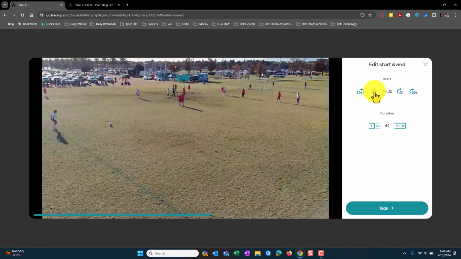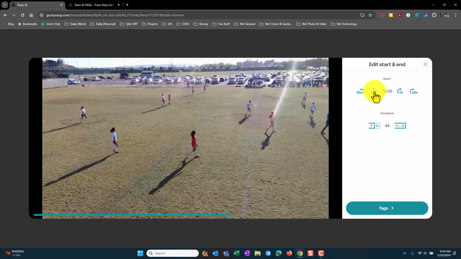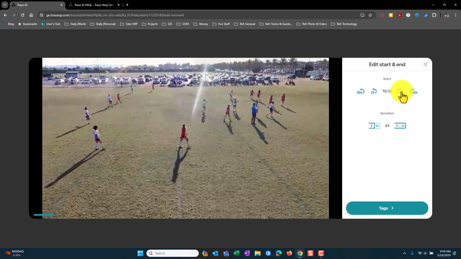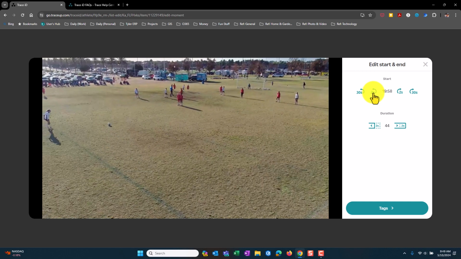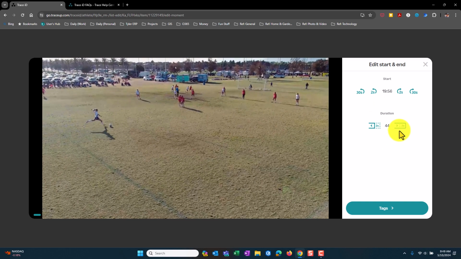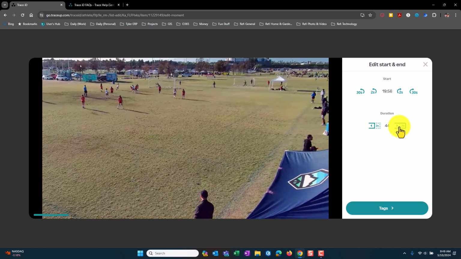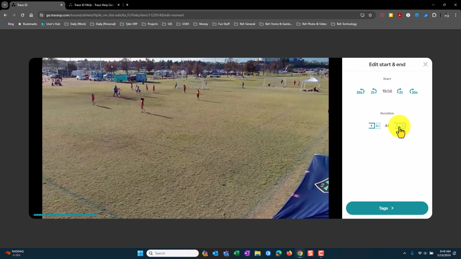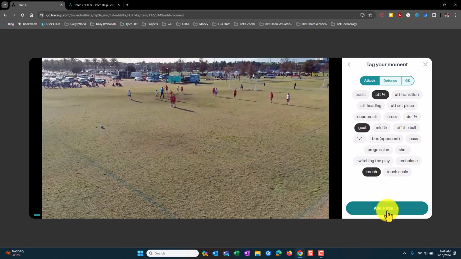You can use the rewind or forward to get to where you want it to be. Here is the original clip, and I'm forwarding. I think I forwarded too much, so let's move back a little bit. This is where it's going to start. The bottom setting is to control the duration of this clip. You can shorten it by 2 seconds, or you can forward it by however many seconds that button says.